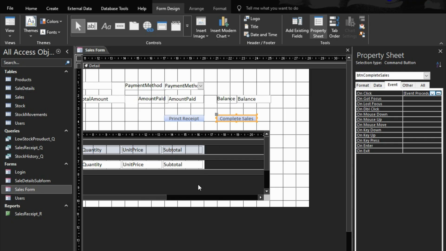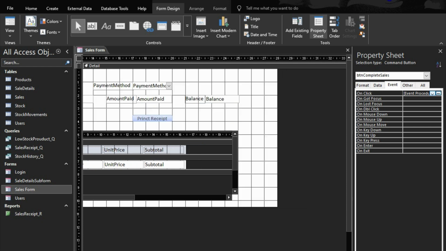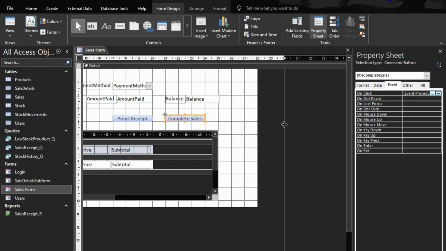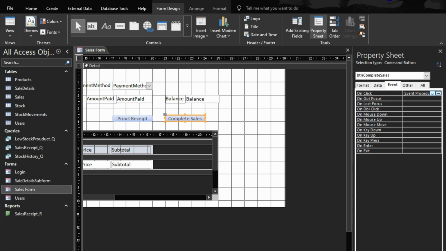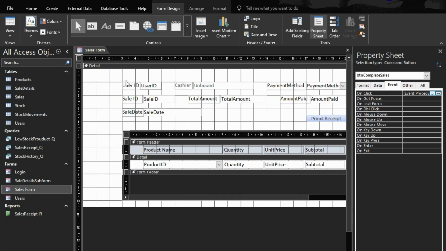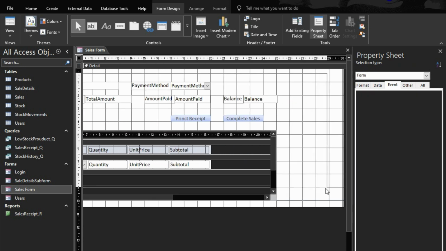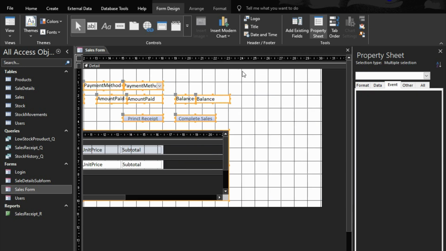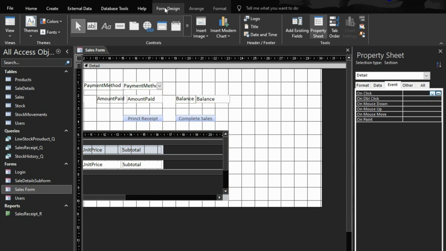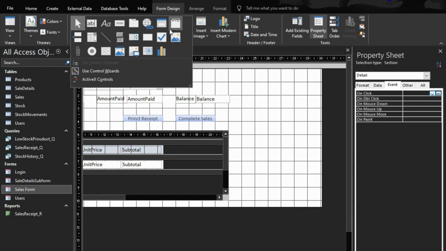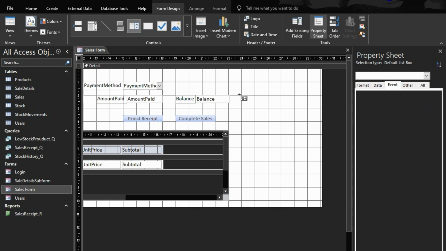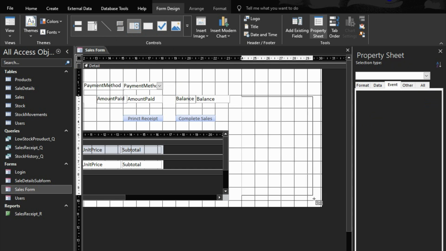And now I'm going to create a list box to check for low stock products. Yes, low stock product. So I'm going to extend this one here. Then let me bring this one to this side. All right, so I'll go to form design. Then I'll come and select the list box. There's the list box. Click on it. You draw something here.